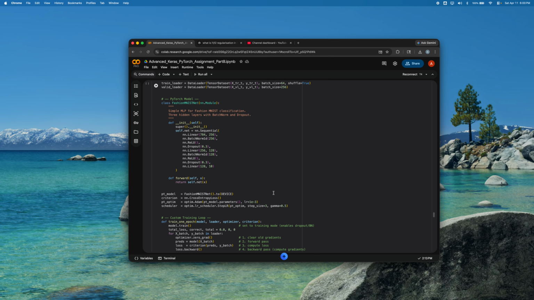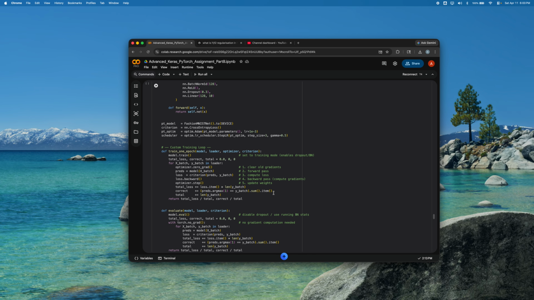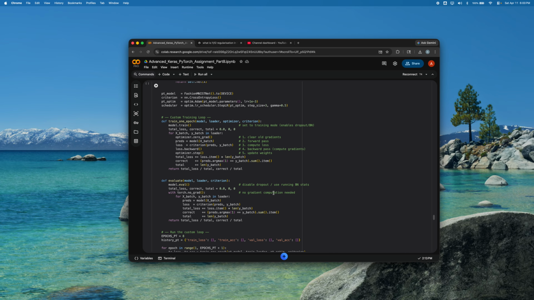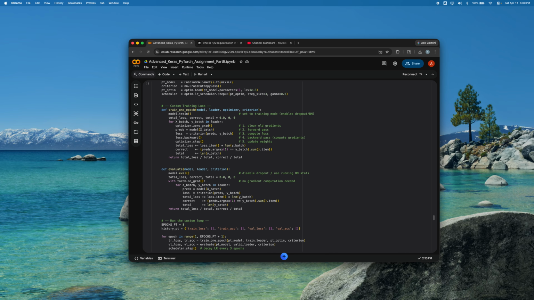Then we compute the loss. Then we compute gradients. Then we update the weights.